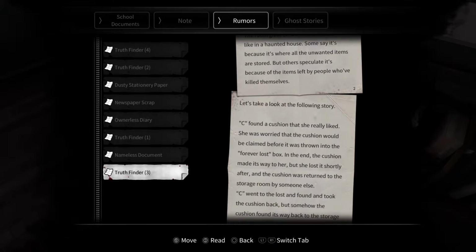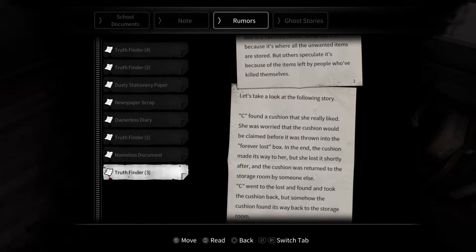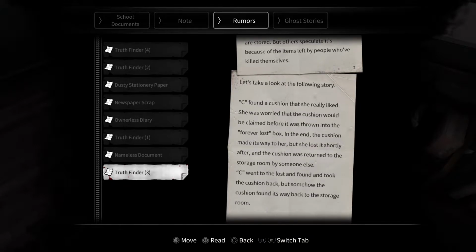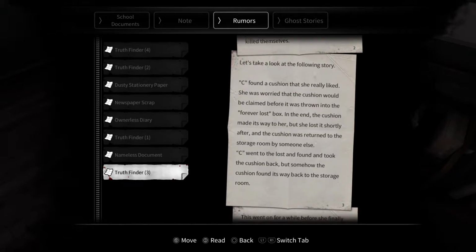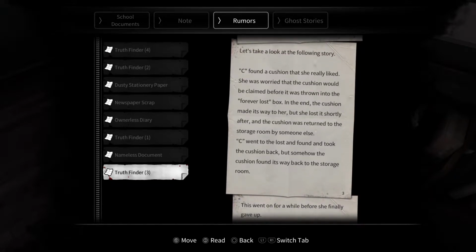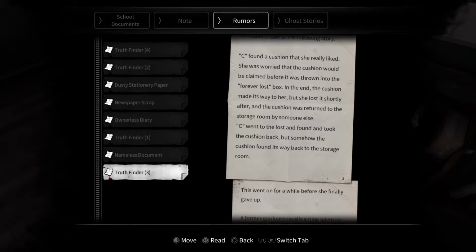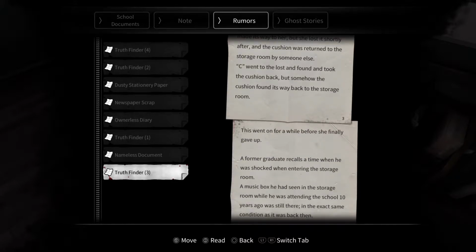C found a cushion that she really liked. She was worried that the cushion would be claimed before it was thrown into the Forever Lost box. In the end, the cushion made its way to her, but she lost it shortly after, and the cushion was returned to the storage room by someone else. C went to the Lost and Found and took the cushion back. But somehow the cushion found its way back to the storage room. This went on for a while before she finally gave up.